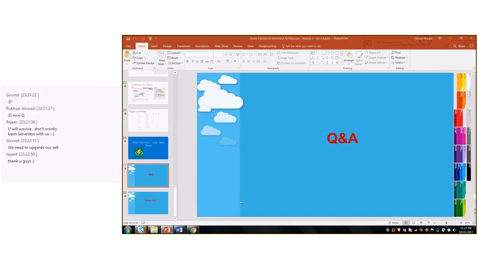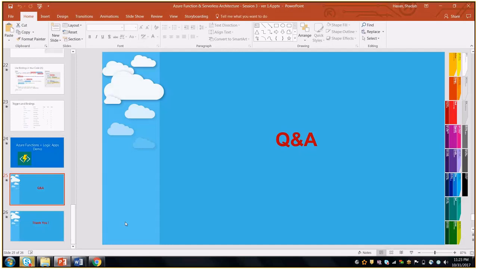So infra guys will always be required, because that infra has to be maintained. Of course, when we are doing the solutioning, we will definitely have a person from the infra team, and everyone will have their own contribution. So everyone will be surviving and winning the game.